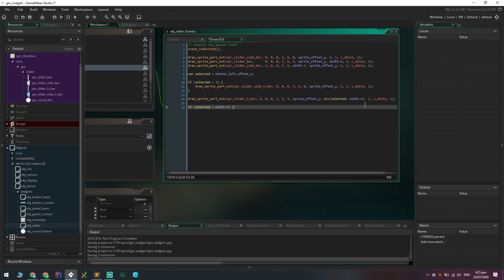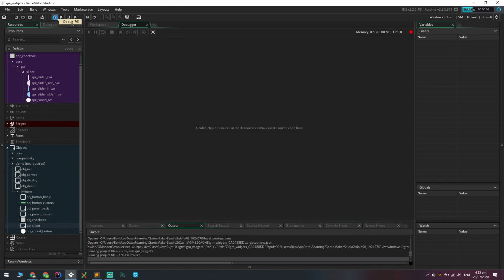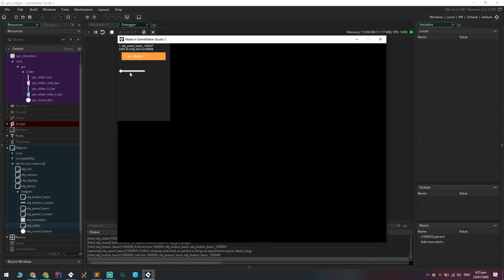So once we've hit the end, we then want to draw this part. So this is the final part. And let's do the highlighted. And that should be the only change we need to make there. Alright, so let's test that out. So we should have an updating sprite as we drag it. And there's thunder in the background if you can hear it. There you go. Alright, we created a slider in gm-widgets in 15 minutes.